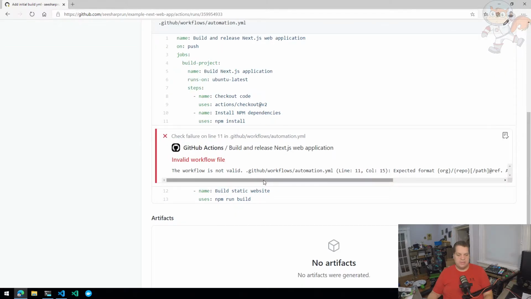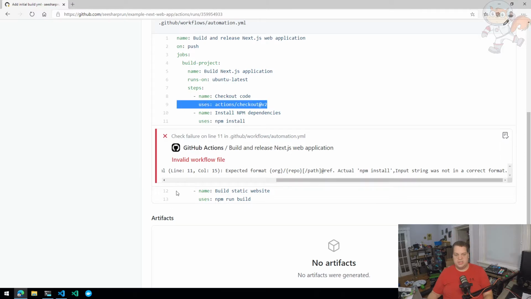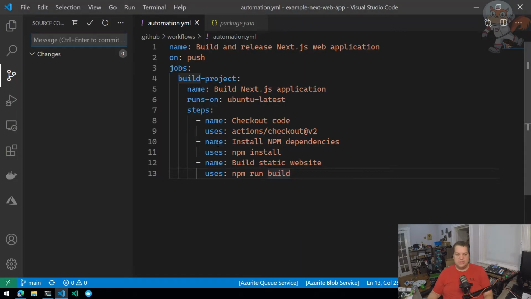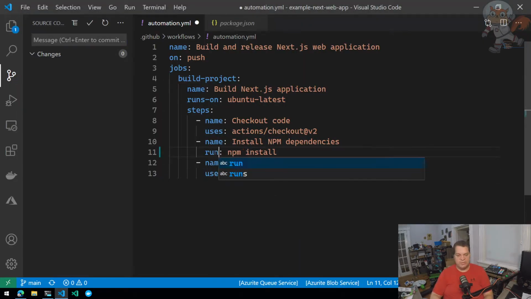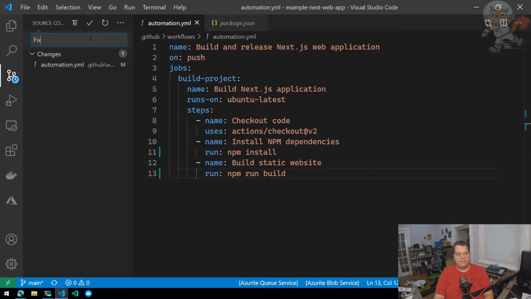It looks like I might have a typo. Let's see. So it says here, instead of uses, these should be saying run. Because uses says use an existing action. Run says to run a command. So I do have a typo. I always say, if you have a typo, just go ahead and fix it. Fix typo. Commit this. Push it from my local machine to GitHub.